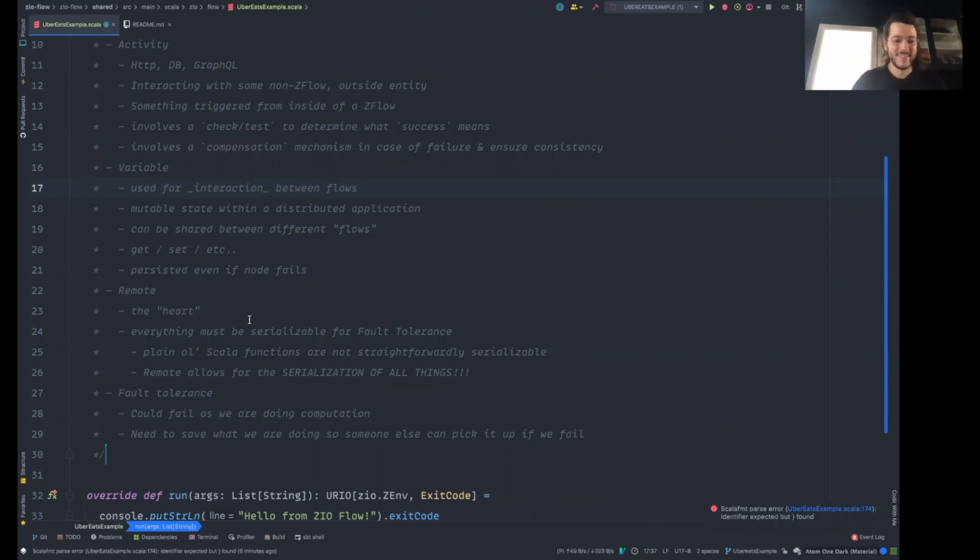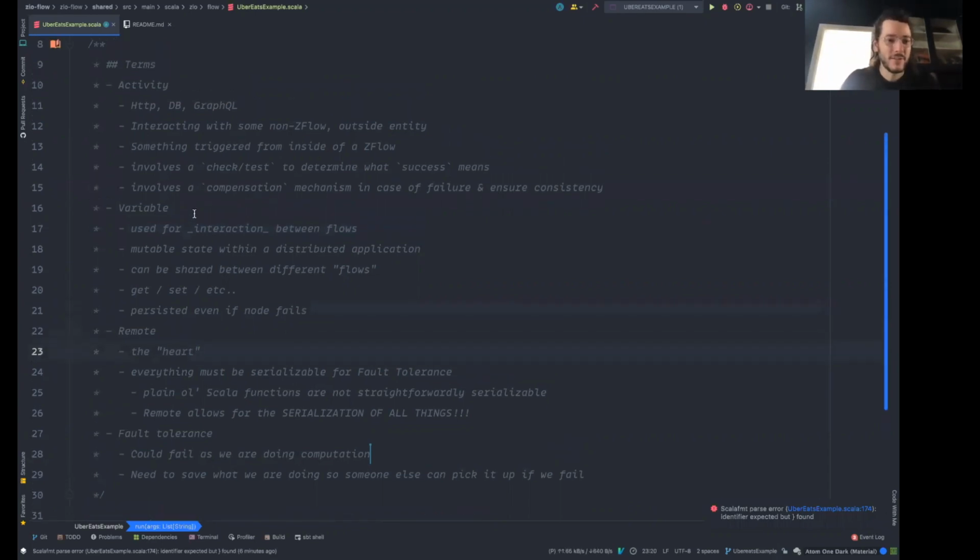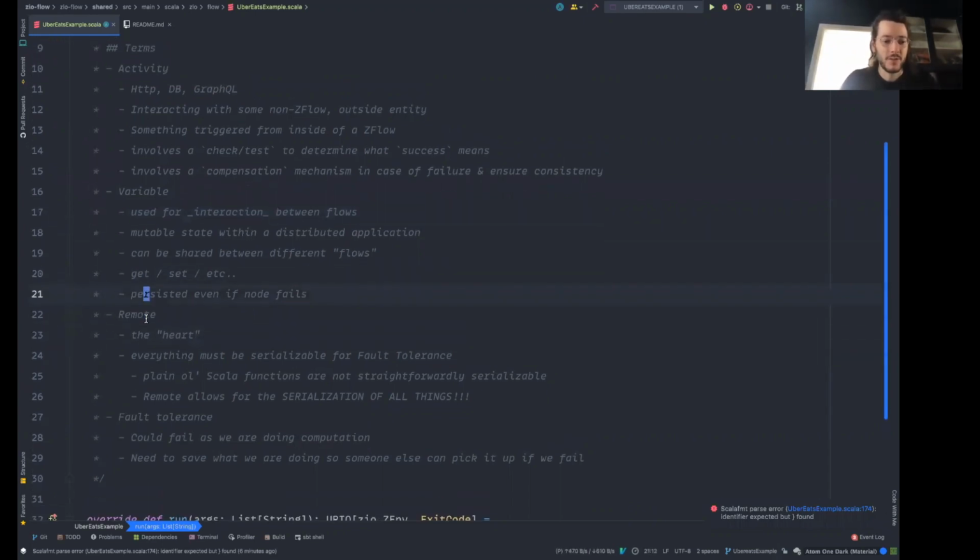Anyway, that's that spare thought. But awesome. This seems like a great rundown of terms. So activity, variable, remote, and then the concept of fault tolerance, which all of this exists to deal with. So yeah, where should we go next?